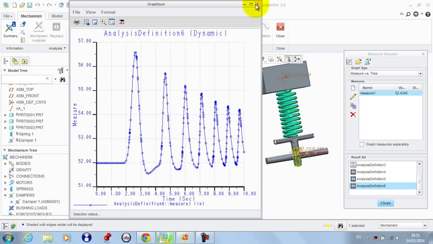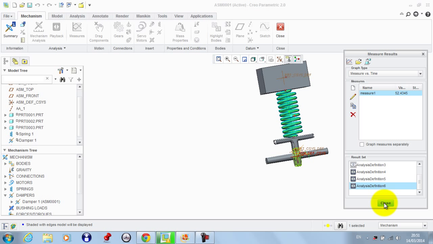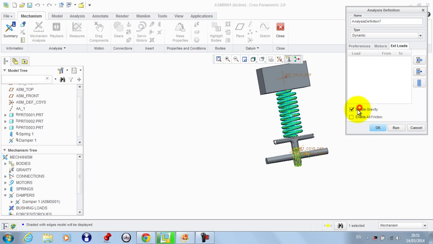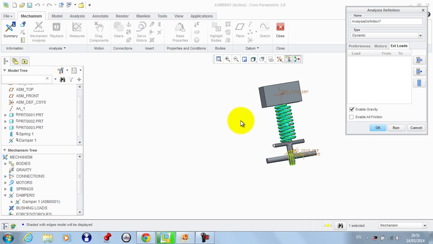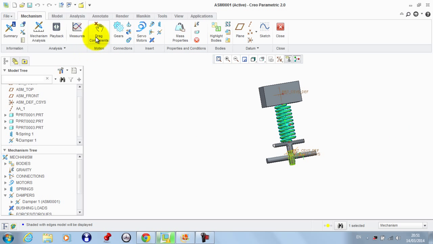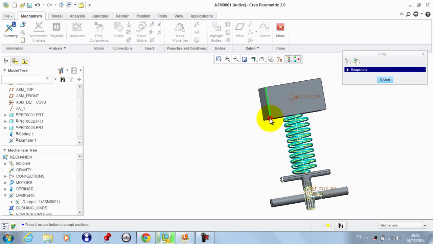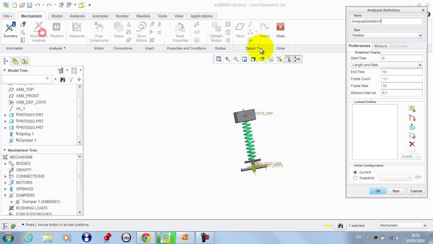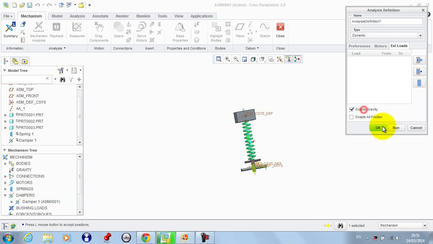We can also increase the time of analysis. We go to new, let this to be 25. This to P1, dynamic, and enable the gravity. You can give the system an initial condition by dragging the component. So, assuming this to be in this position, let we see the response now. So, this be 25 again, this to P1 with dynamic, and run it.